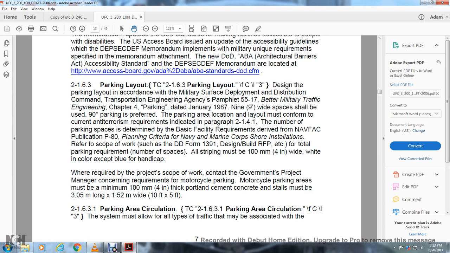The number of parking spaces is determined by the basic facility requirement derived from the Navy publication P80, Facility Planning Criteria for Navy and Marine Corps Shore Installations. Refer to the scope of work, such as the DD Form 1391, design-build request for proposal, etc., for the total parking requirement number of spaces. All striping must be 100 millimeters wide, or 4 inches wide, white in color, except blue for the handicap.